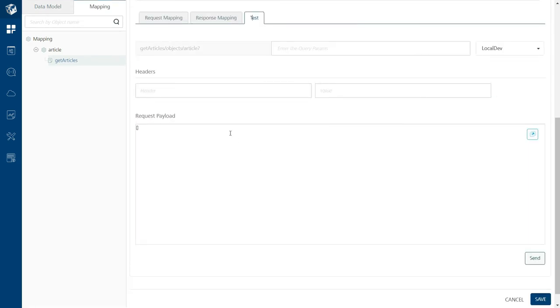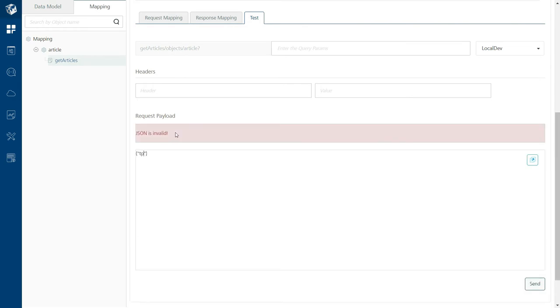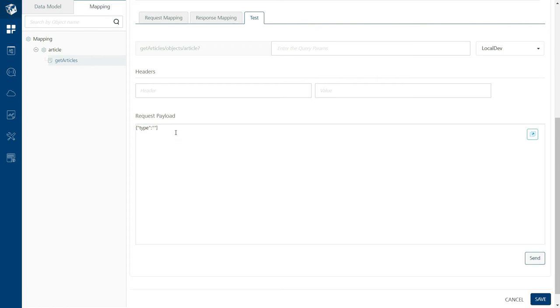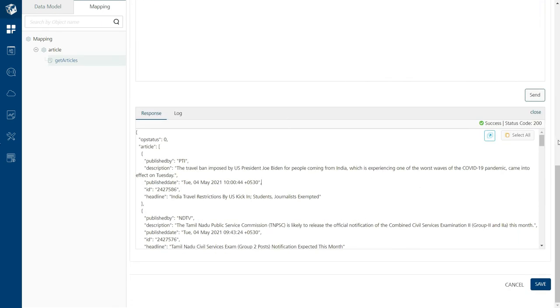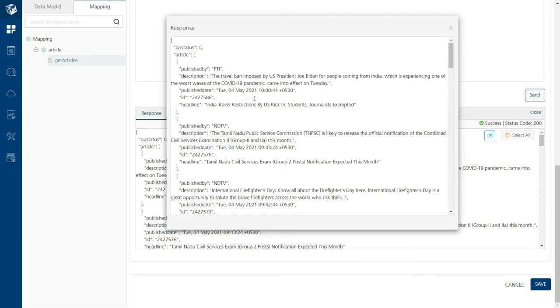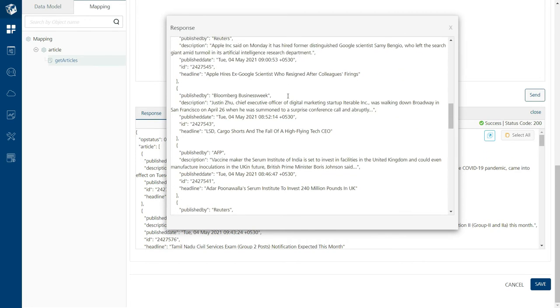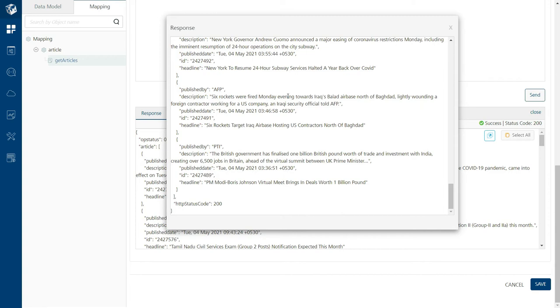Let's test this operation once. I am passing the request payload to get the latest news. Type is the input parameter, and the value for this input parameter I am sending as NDTV-latest. As we can see here, the object service operation is updated now to talk to the new integration service that we have created, and this is the response that we are getting while we are invoking this object service operation.